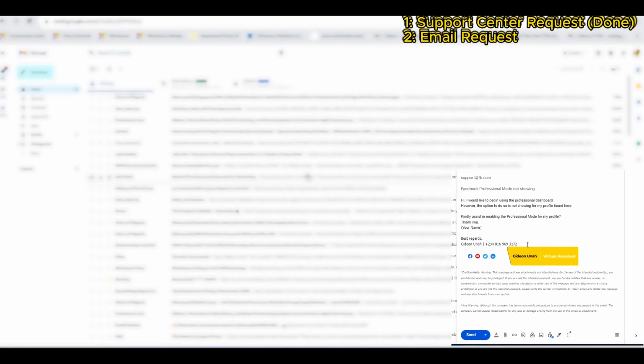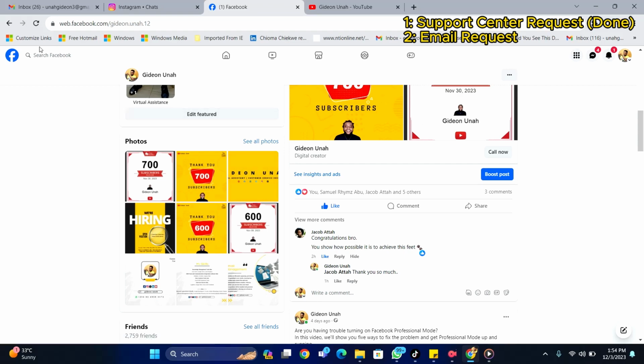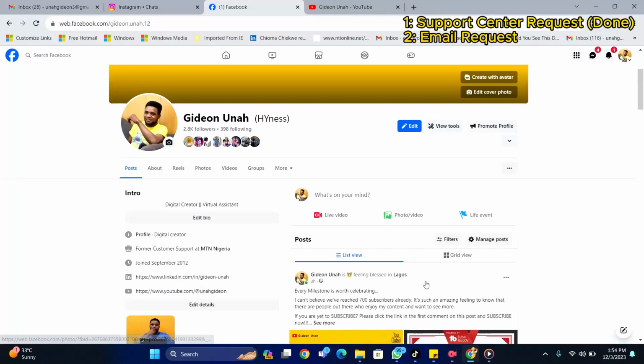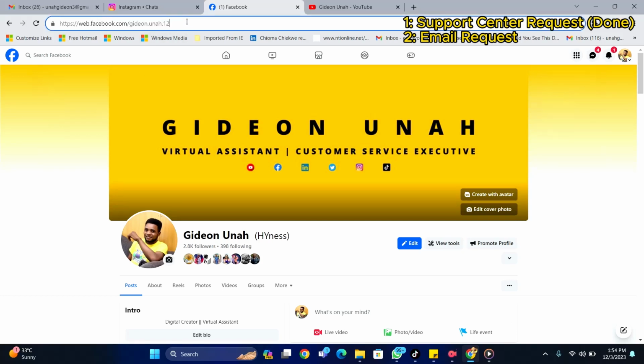So once you have the script here, you will have to copy your Facebook profile link and insert it here like so. So how do you get your Facebook profile link? You go to your Facebook like so, you come on your profile like so, you click on it. So once you're on your profile like so, you click on this link like so, then you can copy this. This is it. You can paste it here like so.